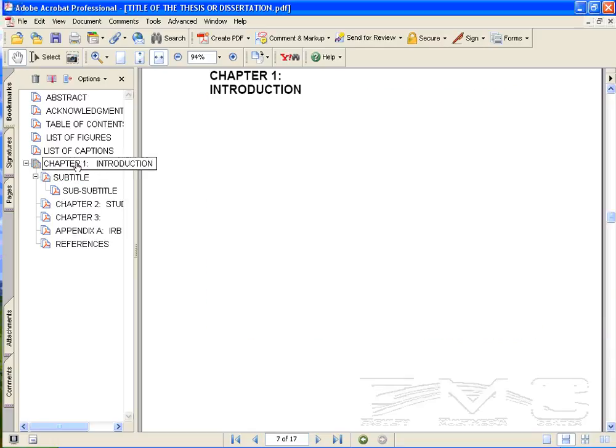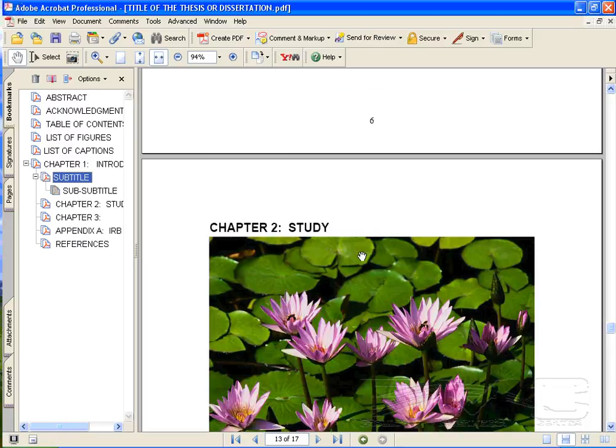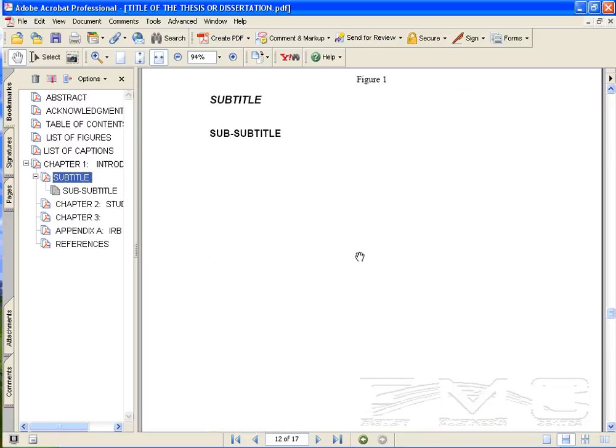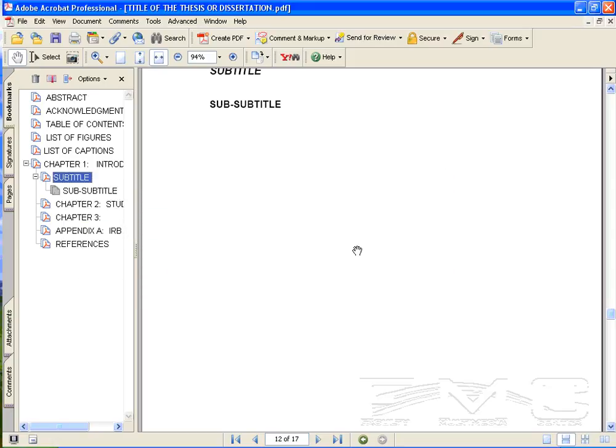If you clicked on any other bookmark and then clicked on it, it'll take you to the exact place that you set. Now, if this is the wrong place, of course, you could set it back to where it was before by simply scrolling back up and right-clicking on it again, saying Set Destination, and saying Yes, I understand. And then, of course, it's back where it was before.